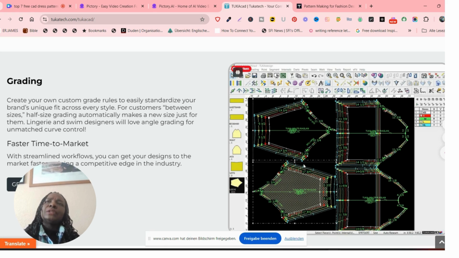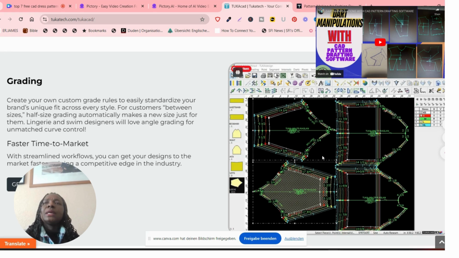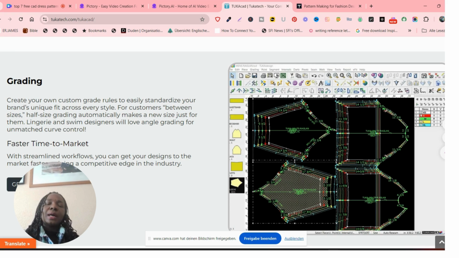I have a video where I showed you how to actually create all these patterns, create different kinds of dart manipulations with just a click, using a CAD pattern drafting software called Audaces Patterns. I'm going to link that below this video and also link it right here, in case you also want something that you can try your hands on, because they have a free trial of 14 days.